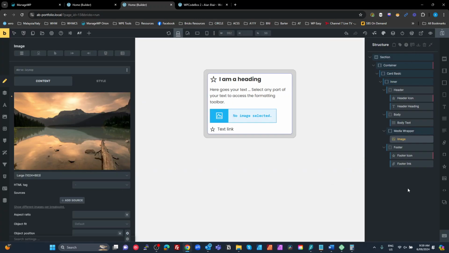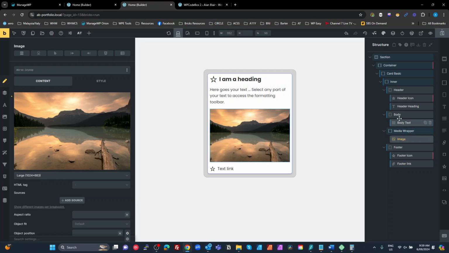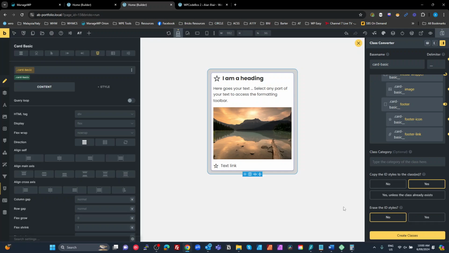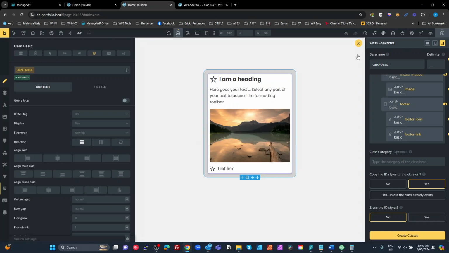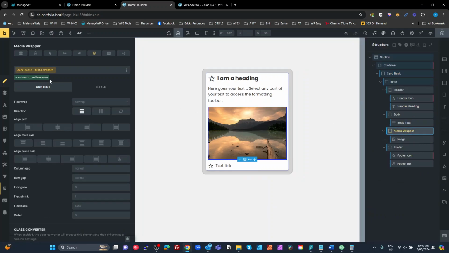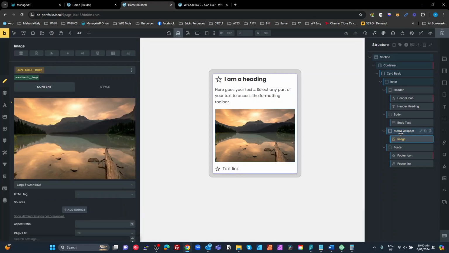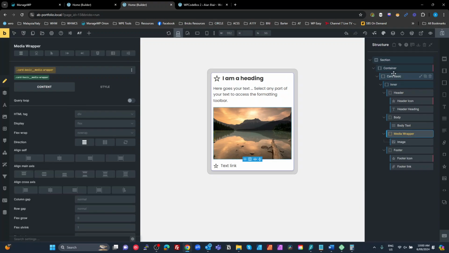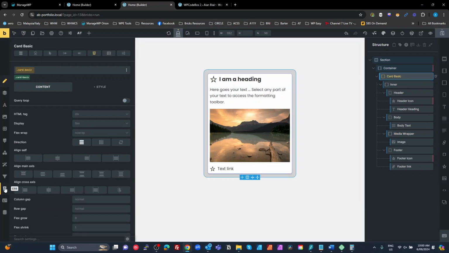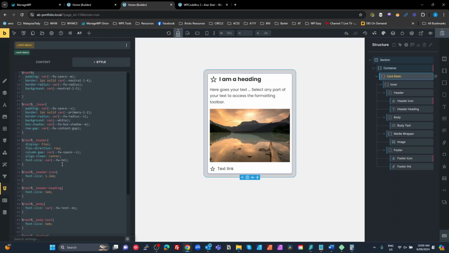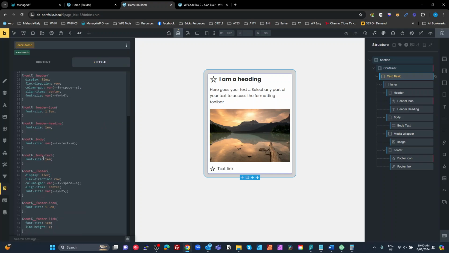All right. And then we're going to run our BEM converter again. So I'm just going to right click on card basic, class converter, create classes, and it's found 2 classes there, which would have been the media wrapper. So now I've got a card basic media wrapper and I've got a card basic image. So we can go back to our card basic now and back into the CSS. And I think we inserted that after the body. So let's do it in the same place, so it just makes sense where to find it.